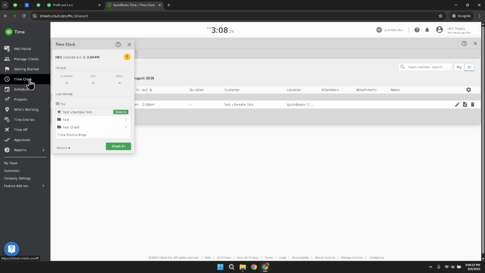After entering the Time Clock section, you'll be prompted to choose the job you're planning to track time for. This is particularly useful if you're managing multiple projects or clients. Make sure to select the correct job to ensure your time is allocated properly. Having everything organized keeps your records clean and simplifies billing.